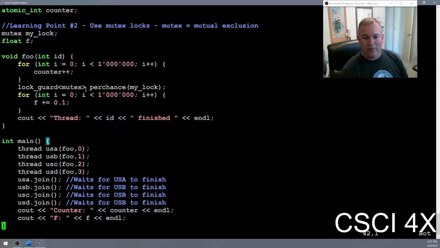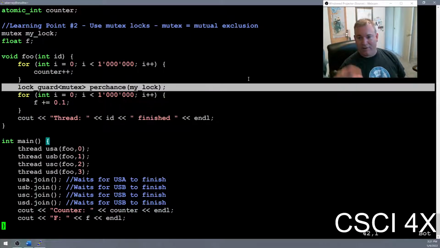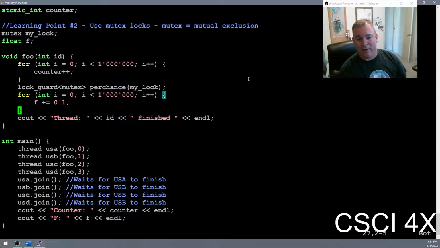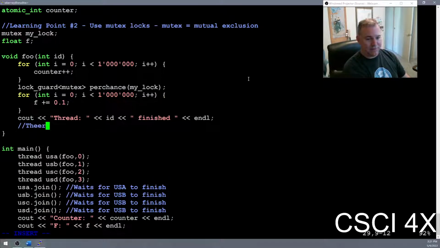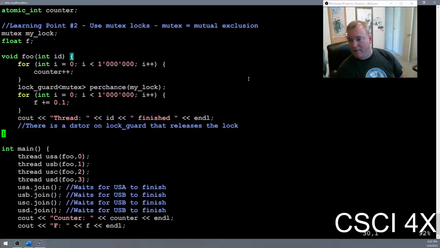So it locks it when you get to this line here. Okay? So when you get to this line, that's when you acquire the lock. Everything above that can run in parallel. This thing here prevents... so when does this release the lock? It releases the lock here. There is a destructor on lock guard that releases the lock. Okay? So when it goes out of scope, it releases it. It returns the key to the gas station attendant, and then the next person can take the lock if there's anyone waiting. Can you unlock it manually? Well, you can do something like this.